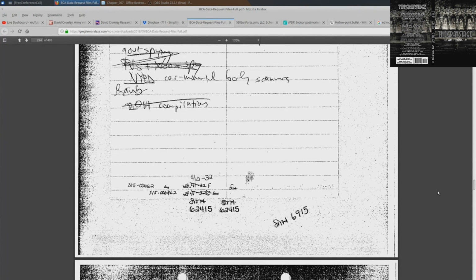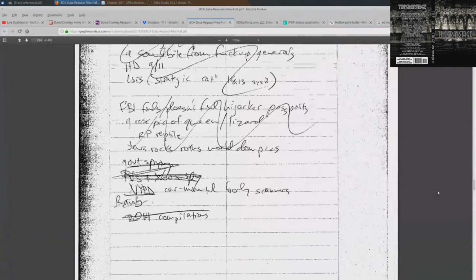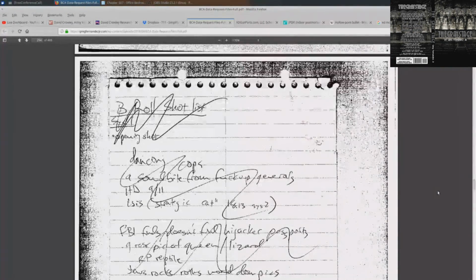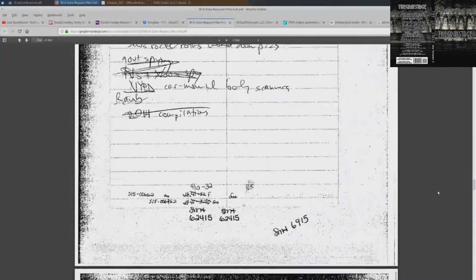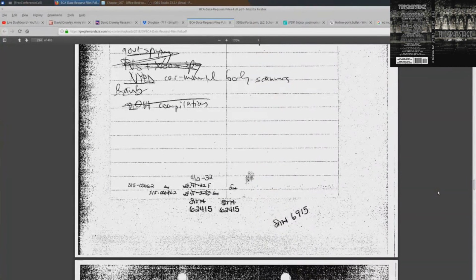What's under that? I can't tell. It looks like RAMB. I cannot tell. RAUB, but that's crossed out too. So the NYPD thing, I think, is the only one on this page that is not crossed out. So that's interesting. 2014 compilations, and this is page 32. This is the front of page 32, 41A-32, looking at page 294 of the 488 page document here.